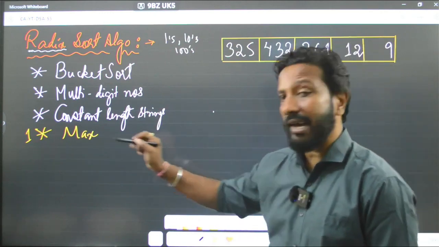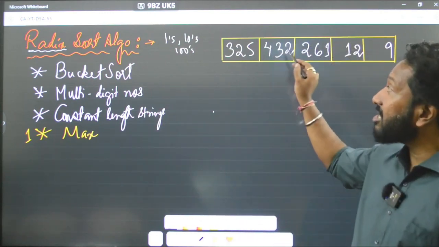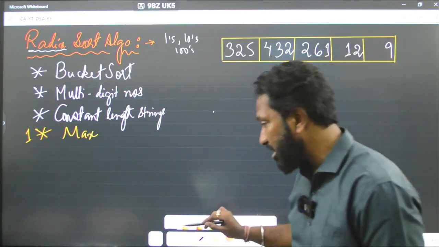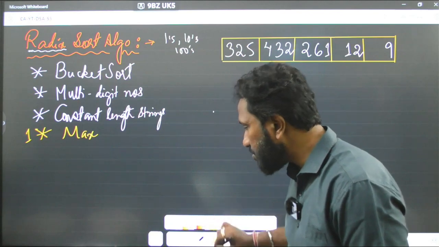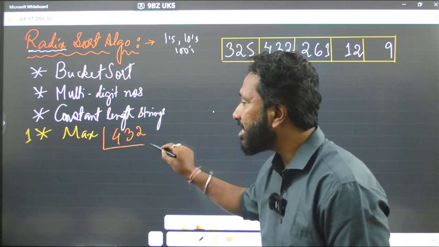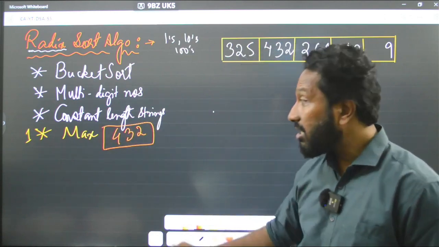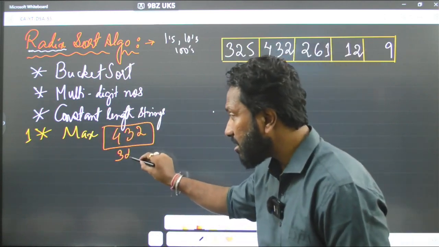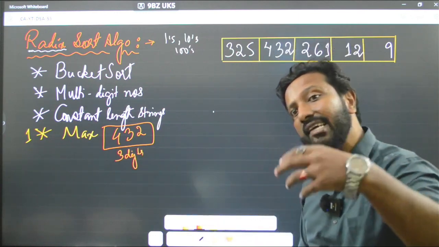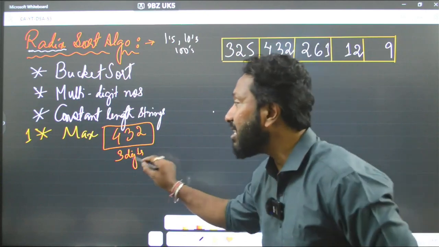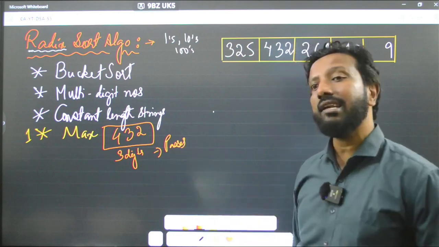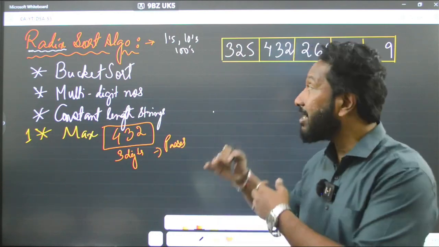So finding the max is the first step, right? The max number is 432, correct? Now see here, 432 has 3 digits. So 3 iterations, or 3 passes, or 3 rounds will take place till it is sorted.